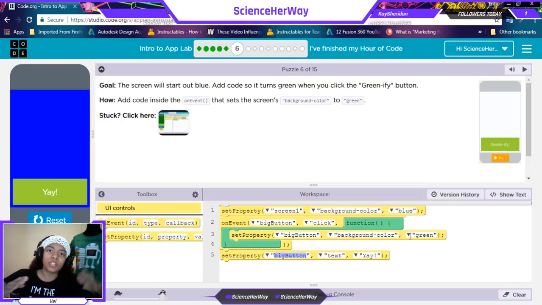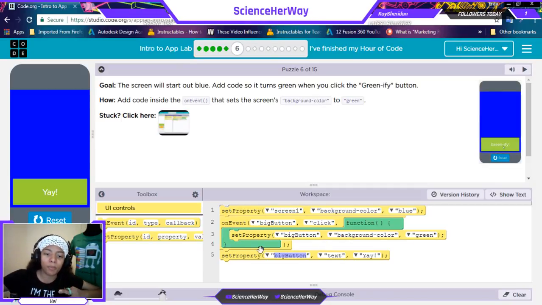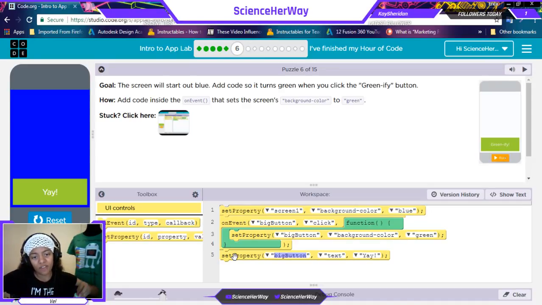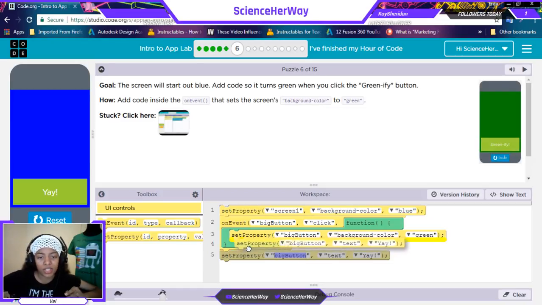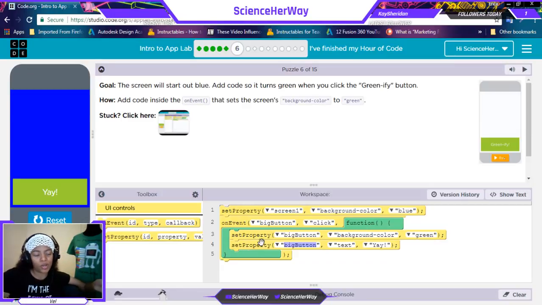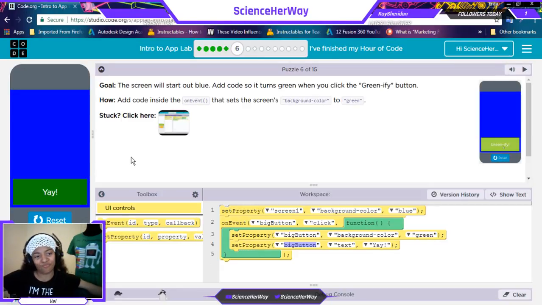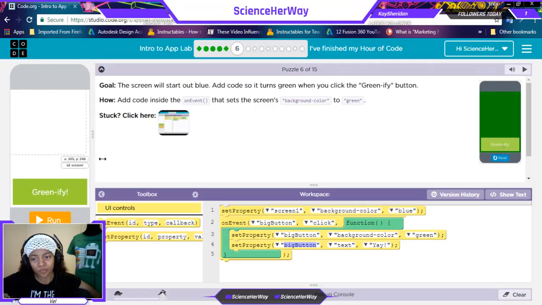And you want it after the change of the color. Now, because they're so close together, I don't think that if I were to put this block right here on top of this one, it would matter too much. But just to be safe, you do want the text changing after the color changes. So you want to put your text underneath. So that's why it didn't work. You put yay first before I even clicked it. See? So, I'm going to make sure of that.